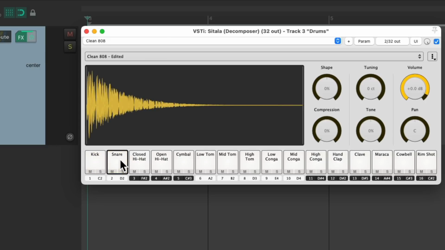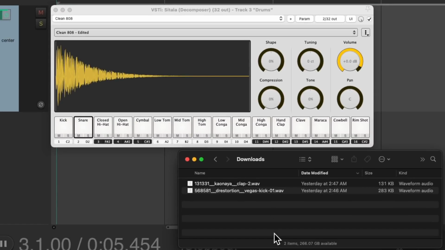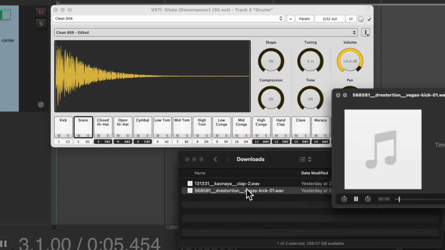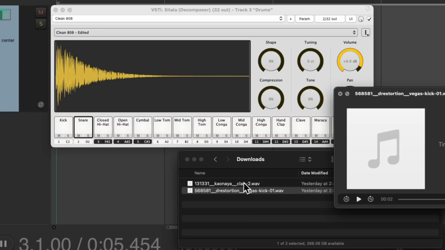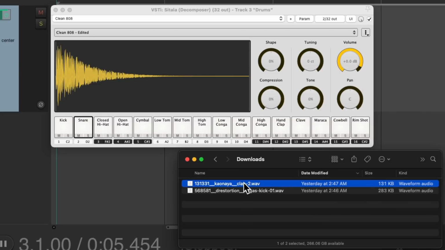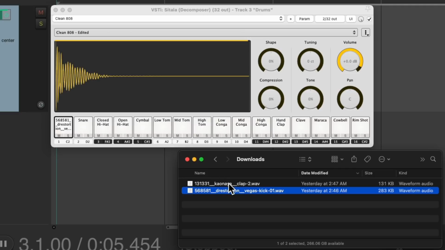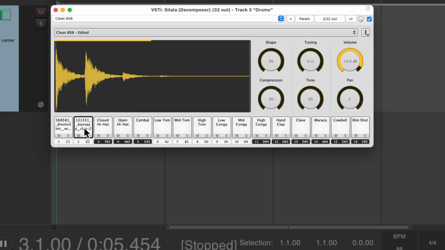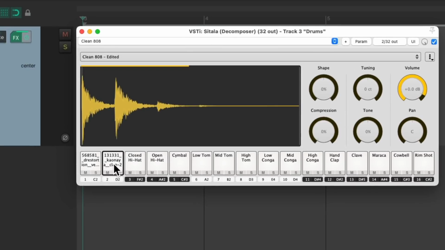But we can replace them with the sounds we just downloaded. Let's go to our hard drive and find the downloads folder. Right over here, here's our kick, and here's the clap. So let's just drag them in to replace the default sounds. Grab the kick and put it right here, and the clap and put it right here. Now we can play it with a MIDI keyboard or just put it in manually.